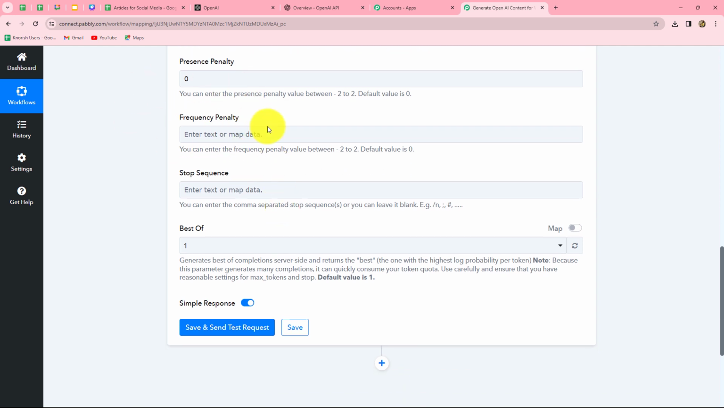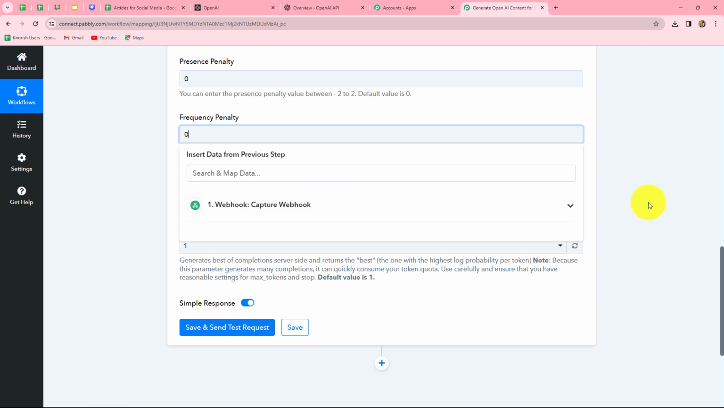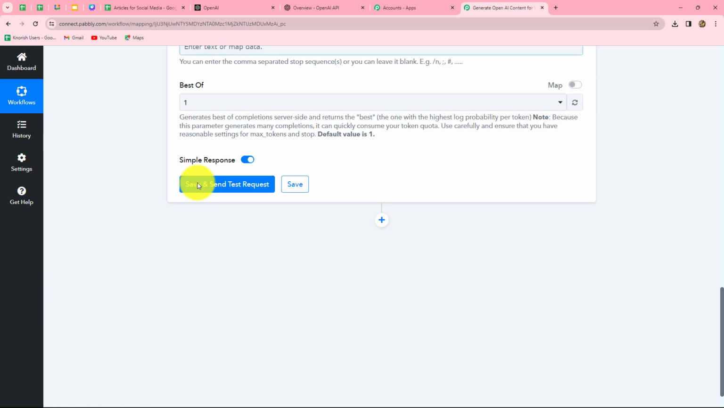Okay, done. The next is frequency penalty. It decreases the chances of using the same lines in the content, that is, repetition of the same words, same terms and same lines. It also has a range of -2 to +2 and here also the default value is 0. I'm going to use 0 over here.